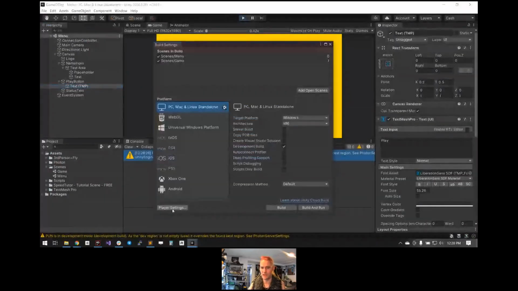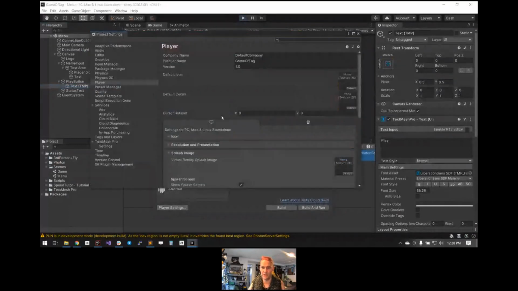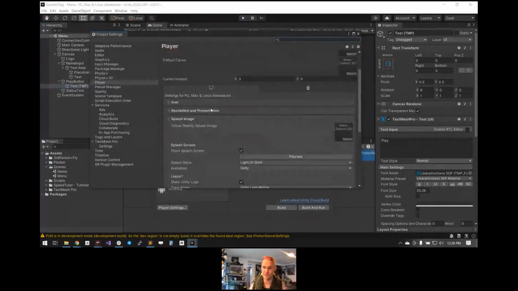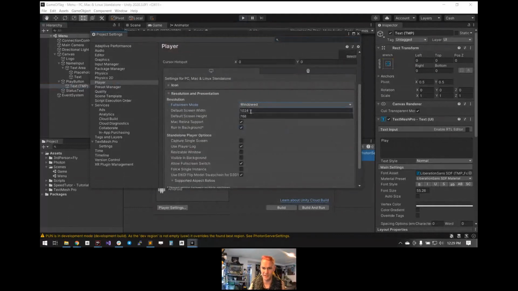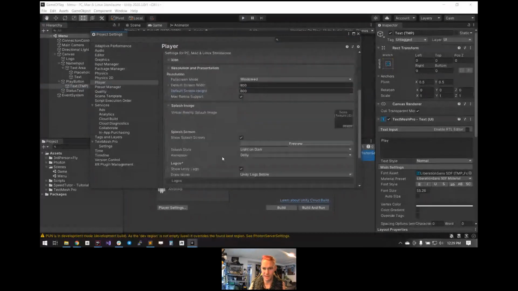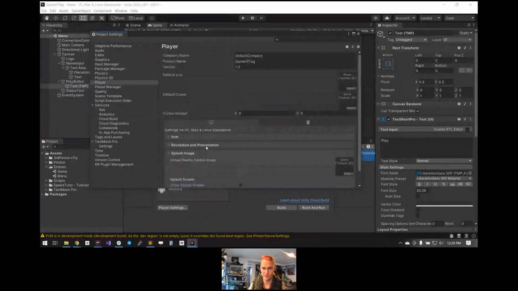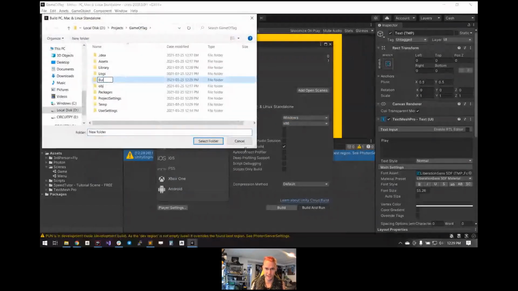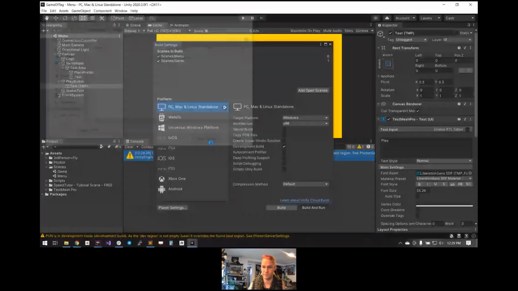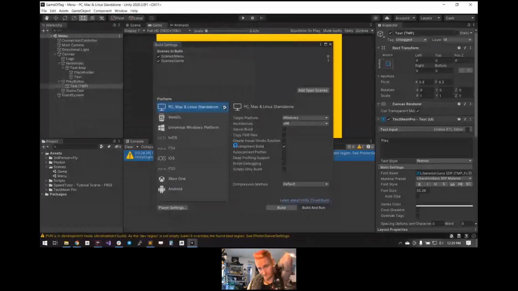Before I do that, I'm going to change a couple of player settings because I'm going to be building this a lot. I do want to squeeze both these things onto one screen, so I'm just going to change the size of this a bit. I'm going to go with a windowed client, 1080. Let's go with something even smaller, like 800 by 800. And I'm going to turn off the splash screen because this takes too long. Okay, that'll do. Now I'm going to build and run, and I'll create a new folder called build, and that's where my build is going to live. So select that folder, and the build will kick off and run.